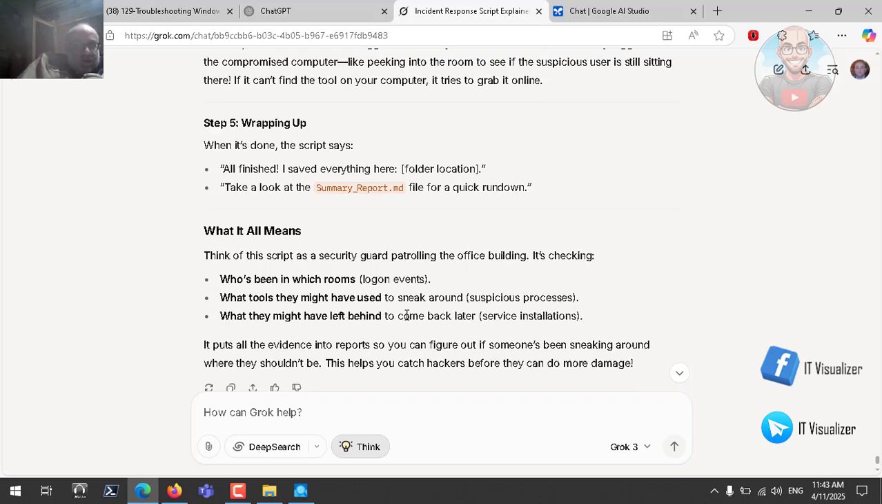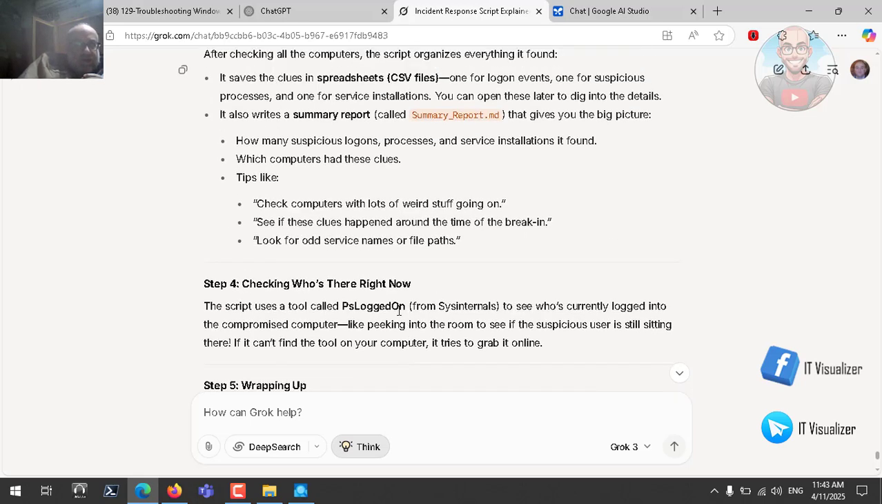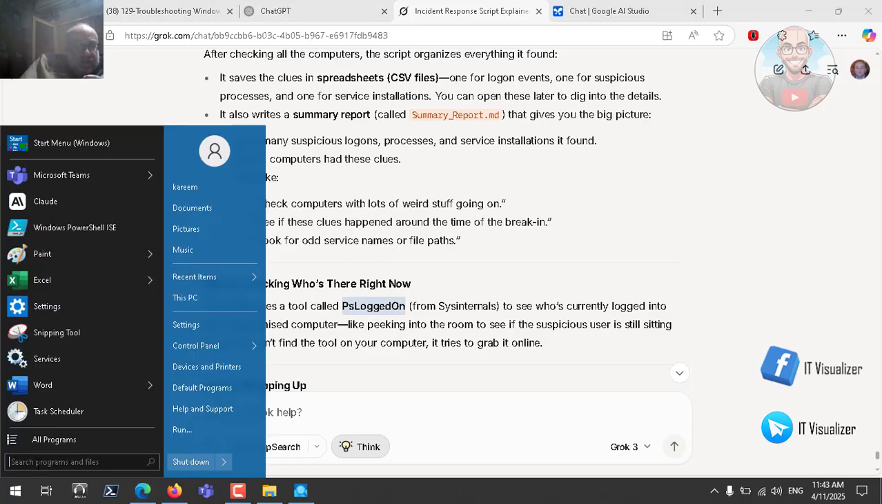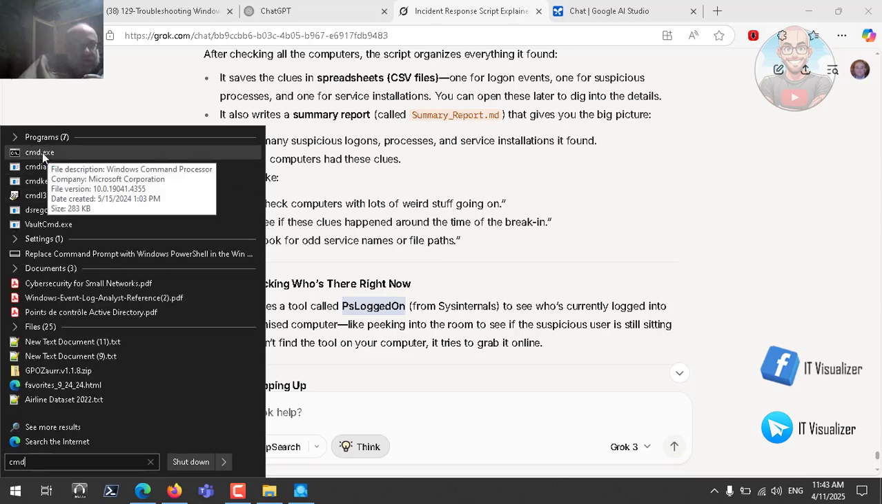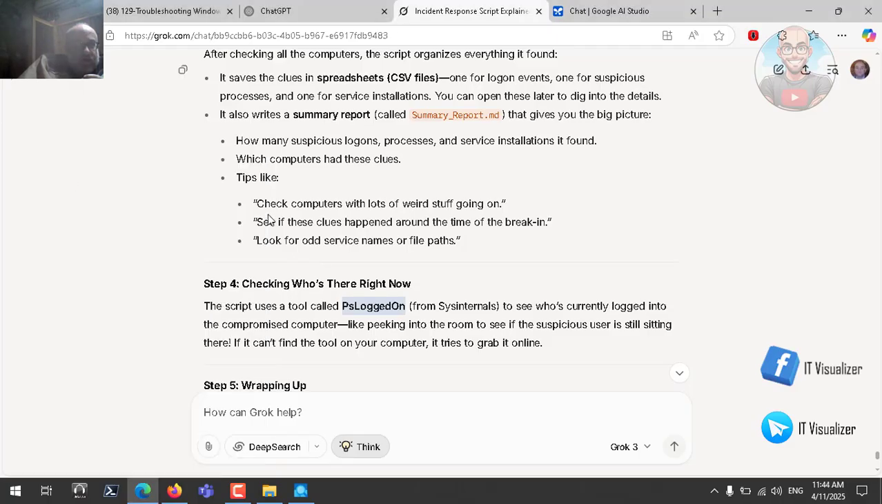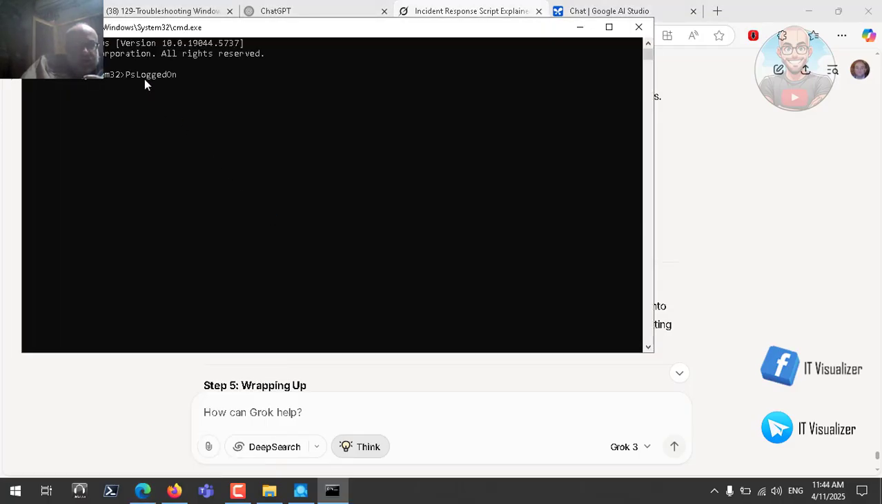So let me try something here. We have PsLoggedon. I know this program, so this is on my machine. Let me try to put it in a CMD and let's see what the output is. Let's try to see this, if I run psloggedon.exe and see this.